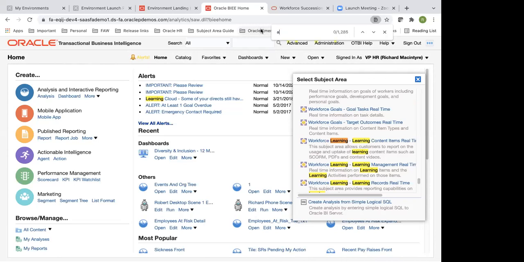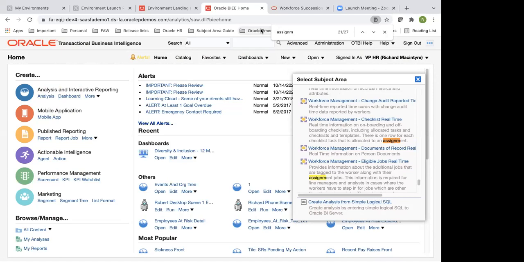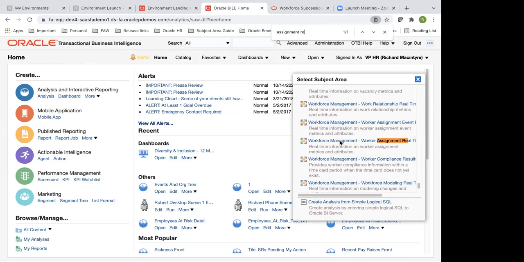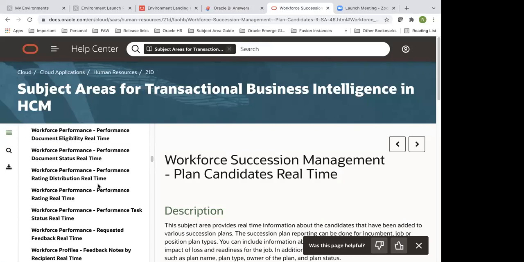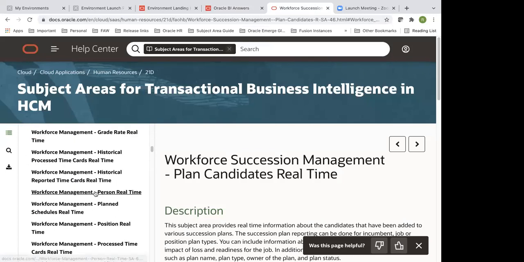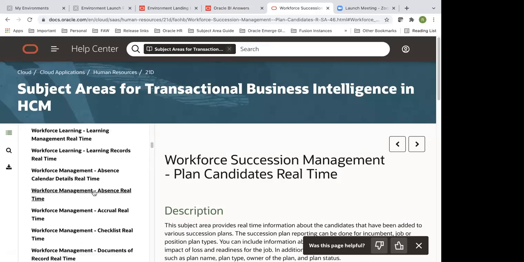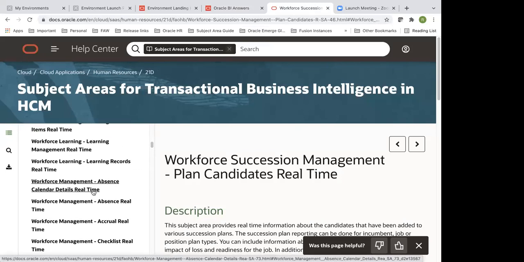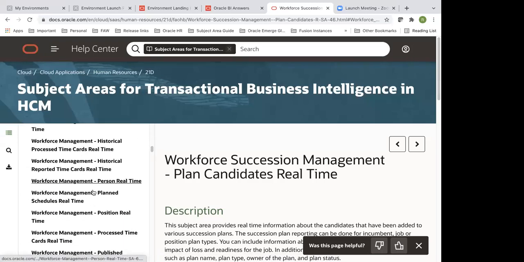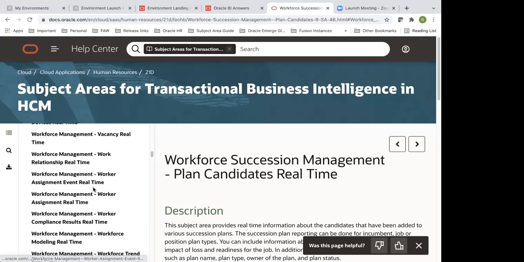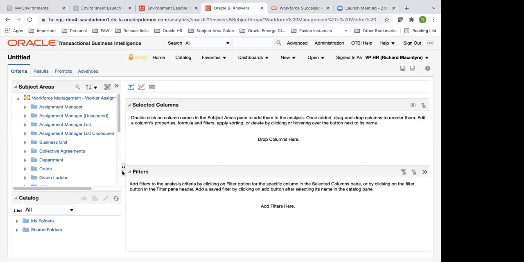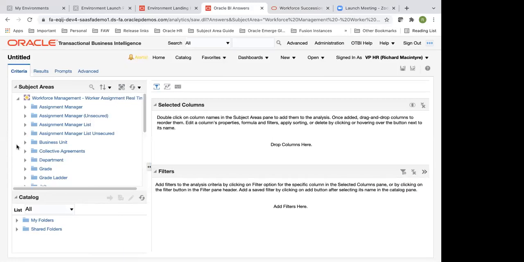In this exercise, I would want to build a report on headcount by business unit. For example, the subject area that I would want to use is assignment real time. If you come to this workforce management assignment real time, that subject area would tell me what data is available in it. Of course, you can look this up to understand what data is available. For now, I'll build an analysis.